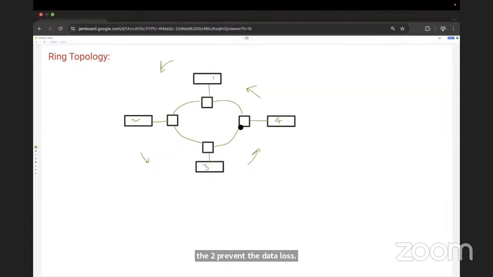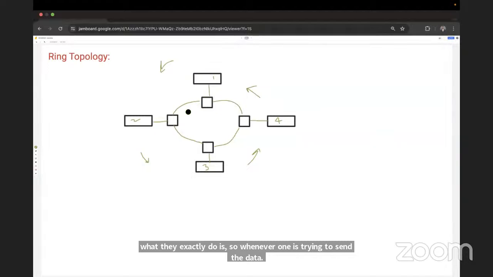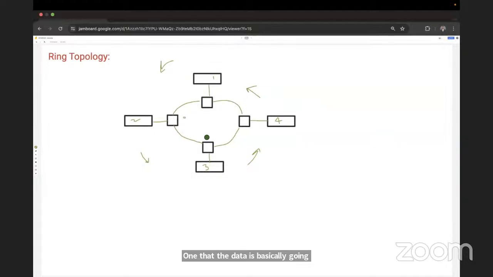So to prevent this particular data from going from 1, 2, 3, 4 until it travels the whole part, we have something called repeaters, guys. Repeaters are used in these networks. What they do is, whenever one is trying to send the data, the data is going to pass through 2, then 3, and then it is going to be received on the fourth system, that is, the fourth node. So in between, we are using something called repeaters.